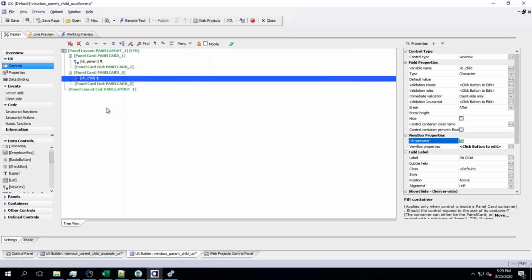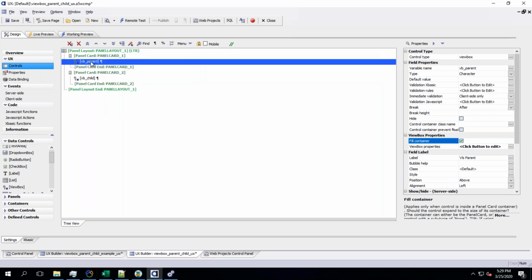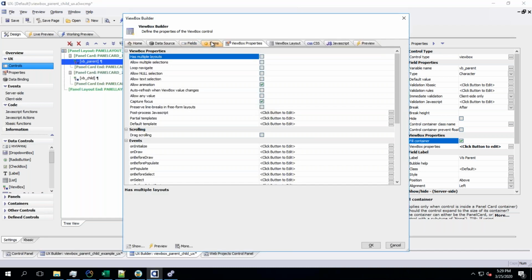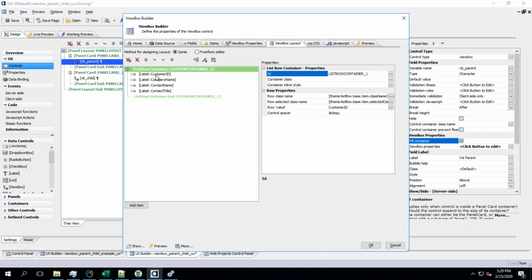So let's click OK. Now we have that action, but we have to tell it to be triggered, meaning that when someone clicks on VB parent, we want it to trigger that JavaScript action. So we have to go back into VB parent and look at our layout. You'll notice we have our ListRowContainer. Currently, it's getting the row value customer ID that then sets the argument for us.